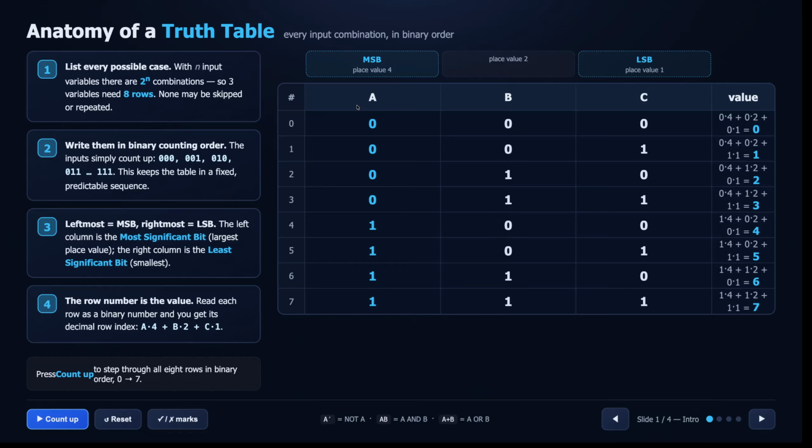First of all, you're going to put Boolean variables across the top of columns, so A, B, and C. And these should be put in binary order. In this particular case, I have three variables, A, B, and C. The number of combinations that you can have for these variables will be 2 to the n. In this case, n is equal to 3, so I have 8 rows inside the truth table.